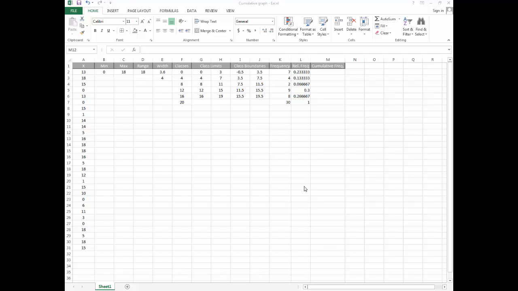What I'm going to do here is demonstrate how to construct a histogram, a relative frequency bar graph, and also a cumulative frequency line graph. The first thing is I'm going to quickly introduce this data. I just have 30 data points, randomly selected between 0 and 18.